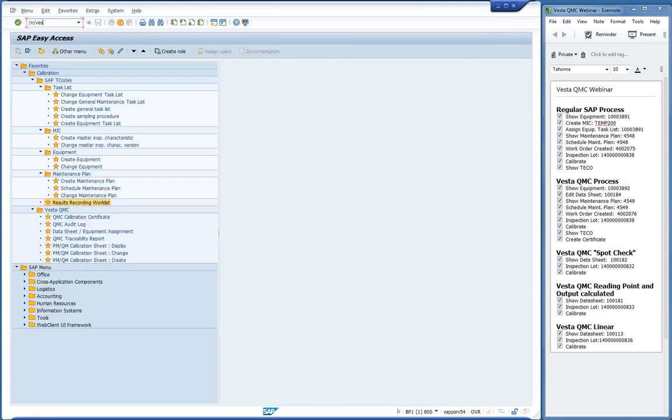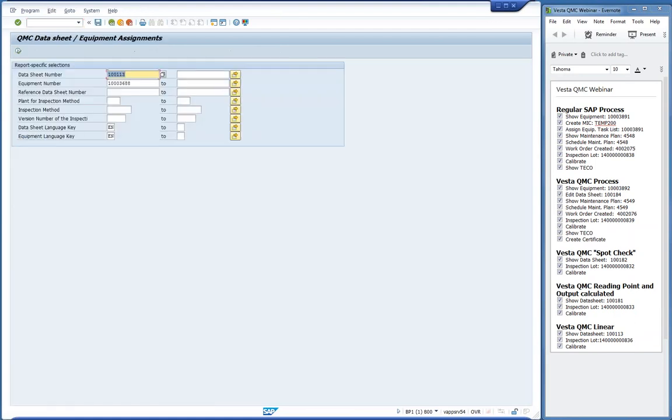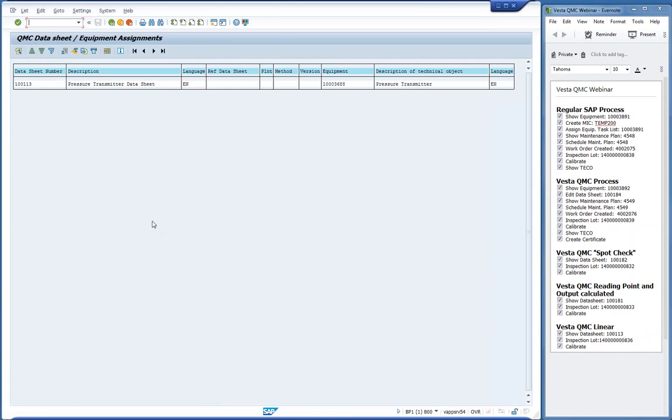Then we have one that allows me to see where an equipment itself is assigned. Let's see if this returns anything. Yeah, so for that equipment number, it's assigned to this data sheet. So if you forgot which data sheet you have this equipment specified on, this is an easy way to find it.